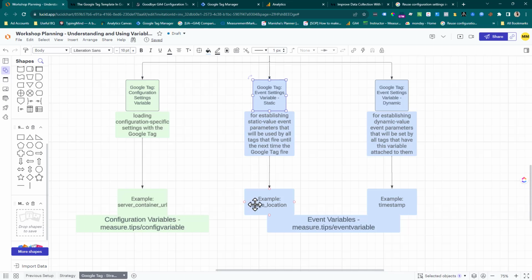Okay, so a great example of this is page location. There are a lot of times where you may redact your PII from your page location or make some changes in GTM, and you want every event to use the same page location. For that reason, you would set it in your Google Tag event settings variable static. Okay. The other one, the dynamic one, is a bit more dynamic, in so many words.